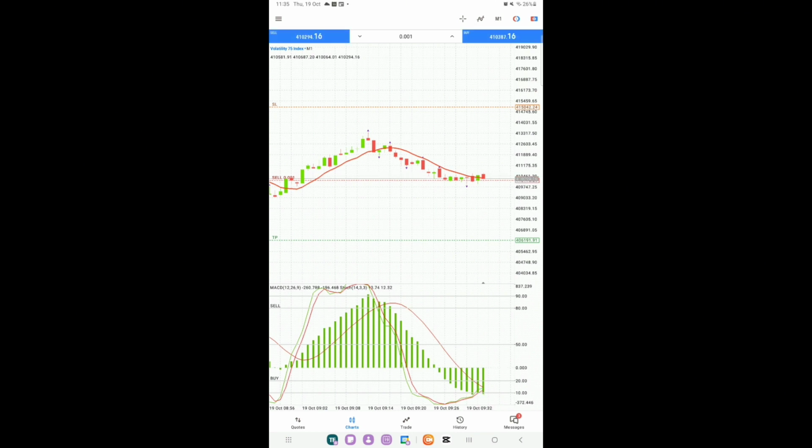So if we started with 10 euros, and this trade works out and hits the TP, then we would have $14 in our account. So that's how you place your trades using stop loss and take profit.